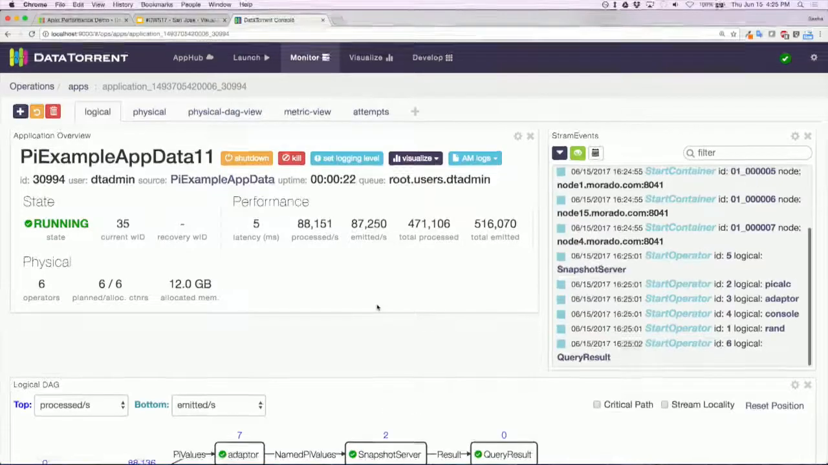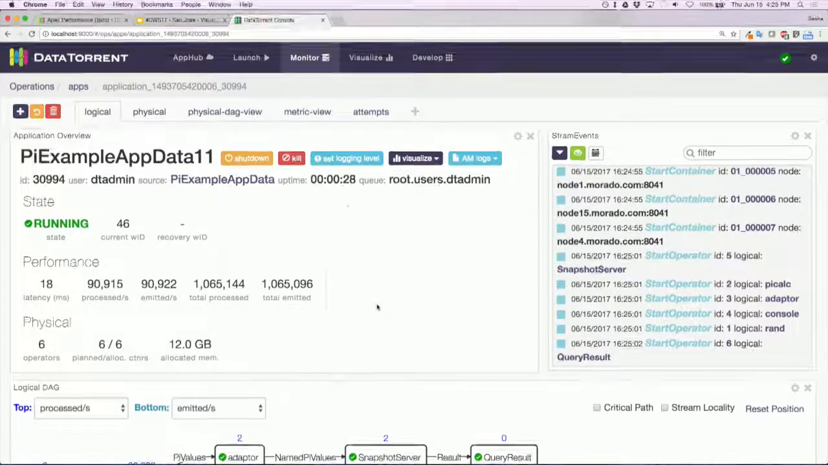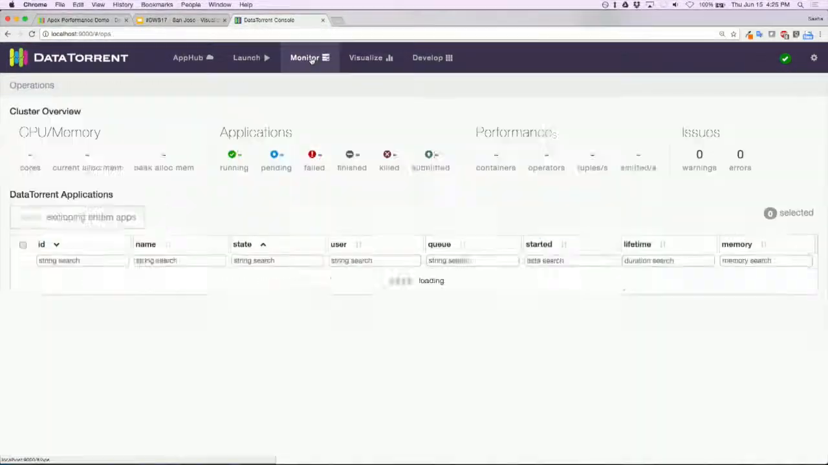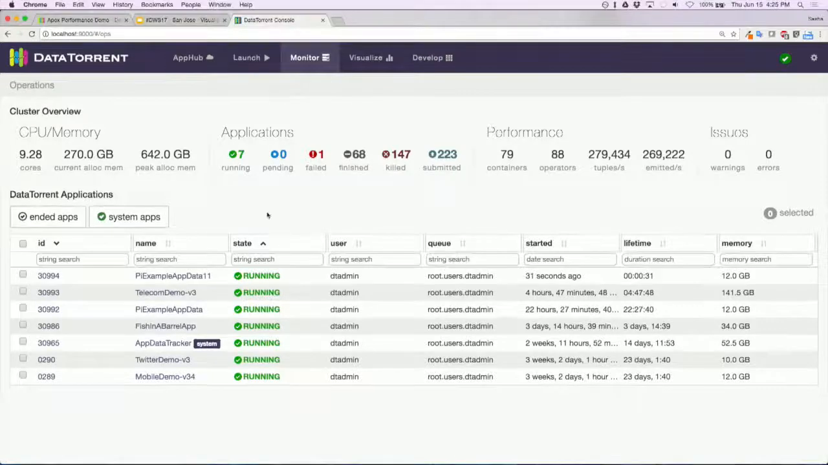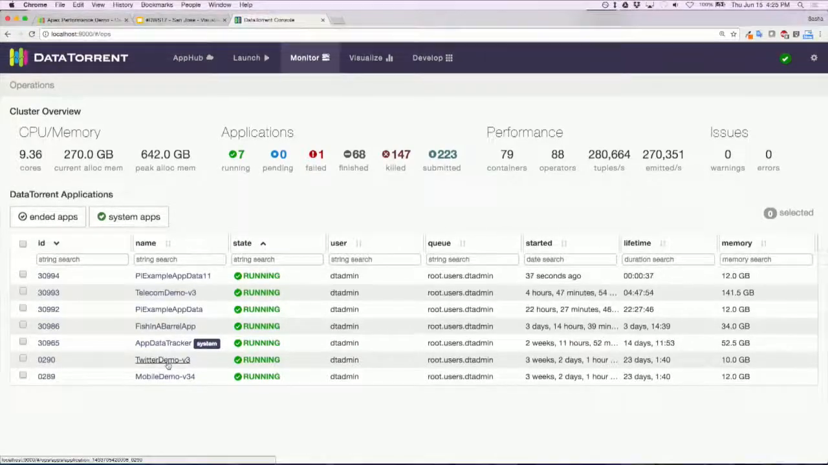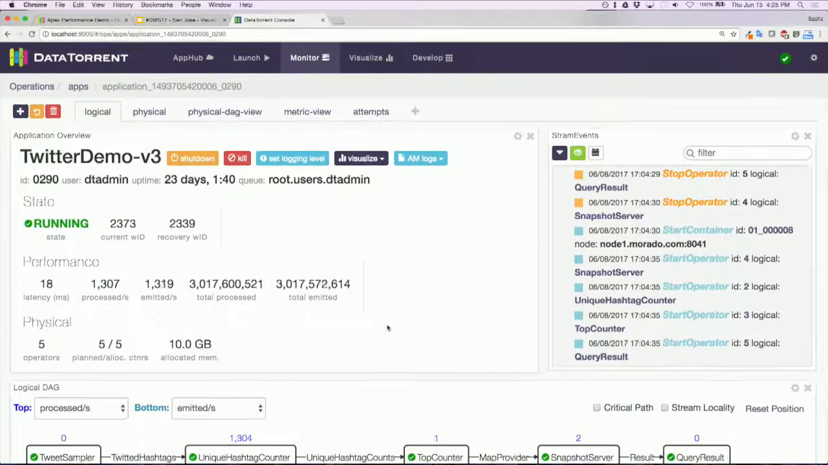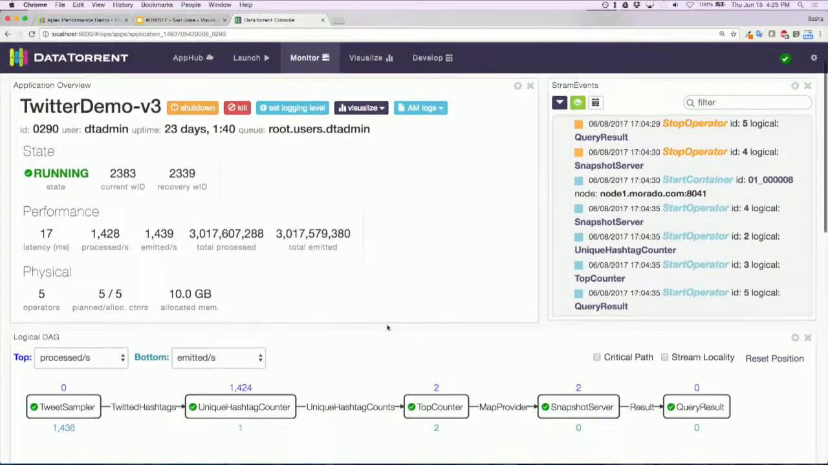You can click and then get into the monitoring section, which is the next one I'd like to cover. For example, we can also see the list of all the running apps that we have launched. Let's pick one, and let's start with a simpler one, which is called Twitter Demo. The logic of this application is to take input from Twitter, connecting directly to the Twitter streaming API.